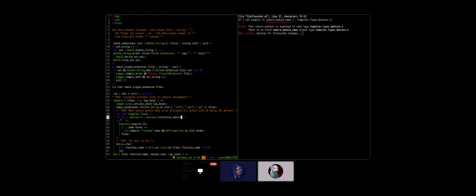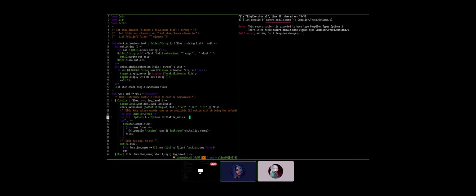Initialize Sakura. You need to pass address and port. So put anything. Address needs to be, let's just say localhost, I guess. And the port can be, I don't know, whatever. 3435. Sure. Rename the let binding to options and pass that to the executor. Now let's go to the executor and fix it there.